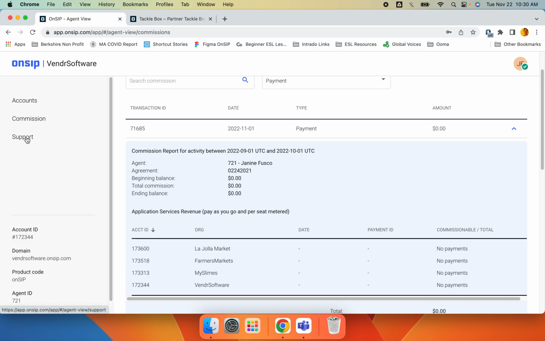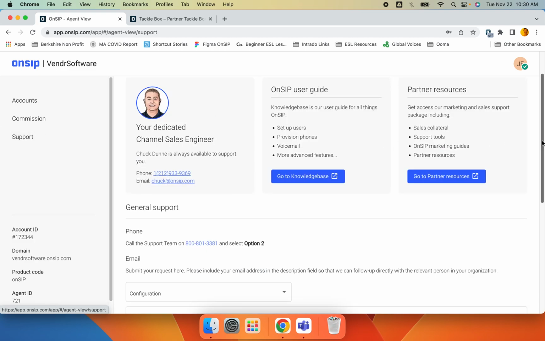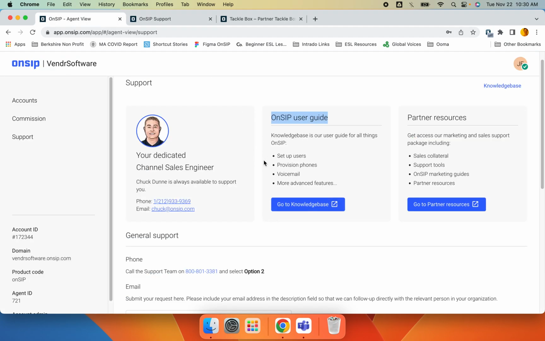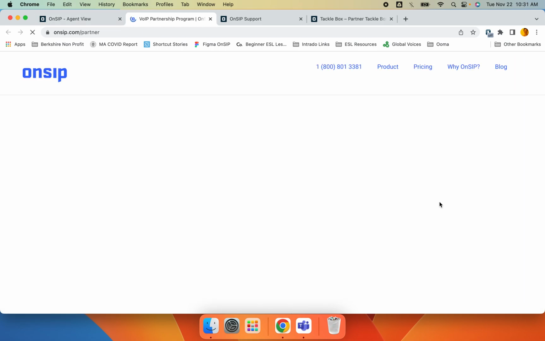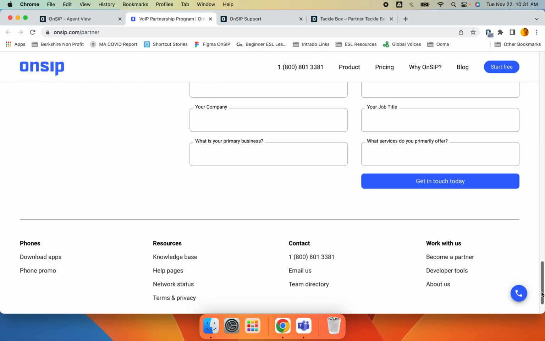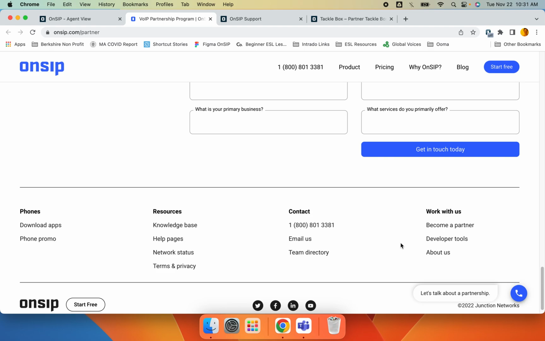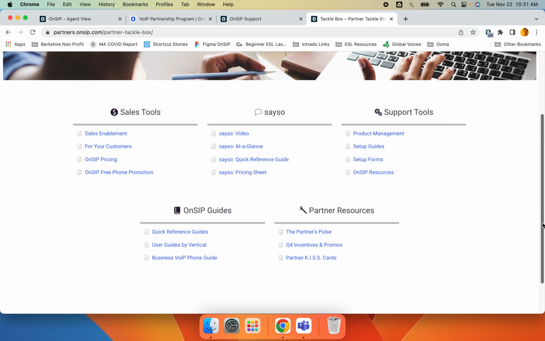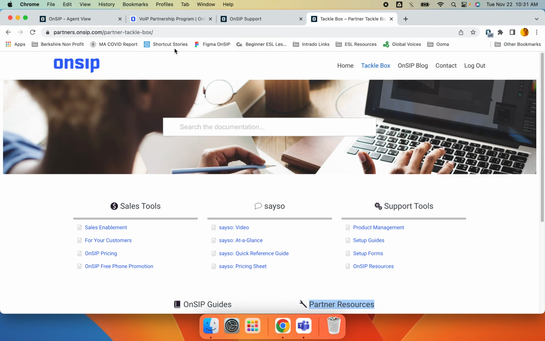Now going over here onto your support hub. This is where you have a dedicated support hub. You can see and have direct access to your channel sales engineer by phone or email. You have a link to the OnSIP user guide that will open up in a new window. And you also have access to our partner resources that will open up in a new window. And if you go down here to the bottom, you can look at all of the partner support information and access to the tackle box that will help you with all of the resources that you need to be able to sell and support OnSIP for your customers.